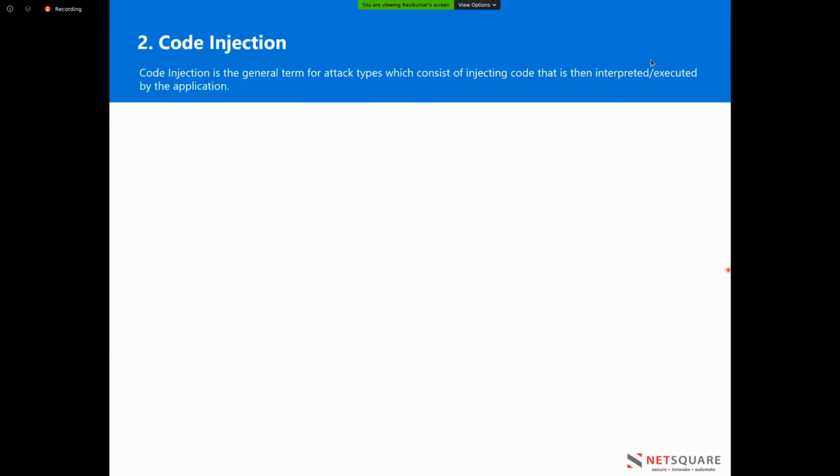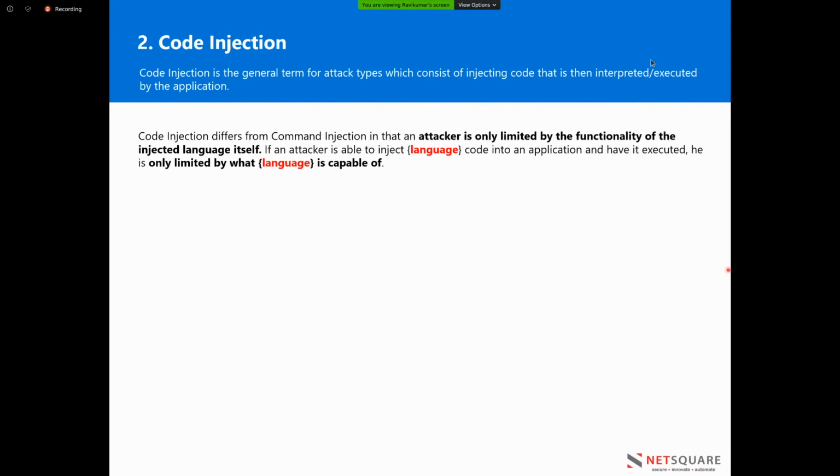Okay, let's move to the second point, code injection. In general terms, the attacker sends its own code to the server, and the server will interpret or execute that particular code. As per the definition, the attacker is only limited by the functionality of the injected language itself. If the server is running Python, you can only put Python code. If an attacker is able to inject code of a particular language into the application, how it is executed is limited only by whatever the language is capable of.